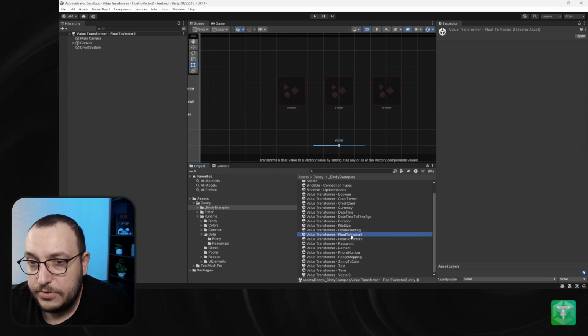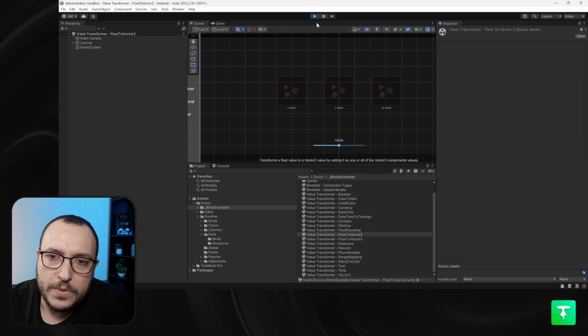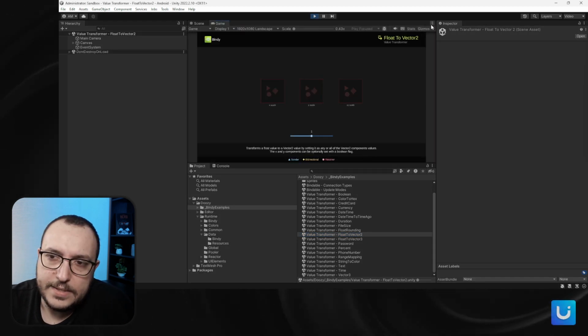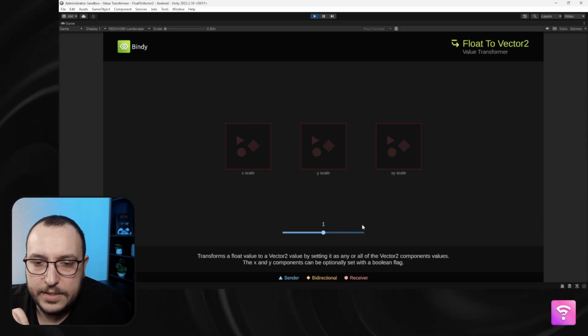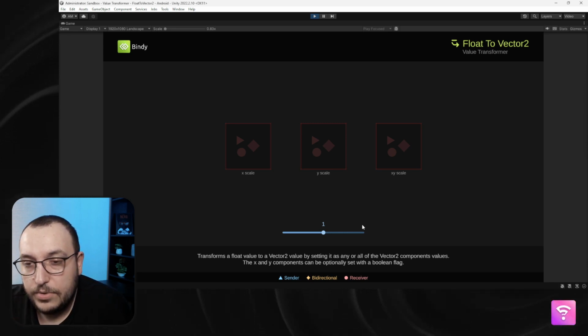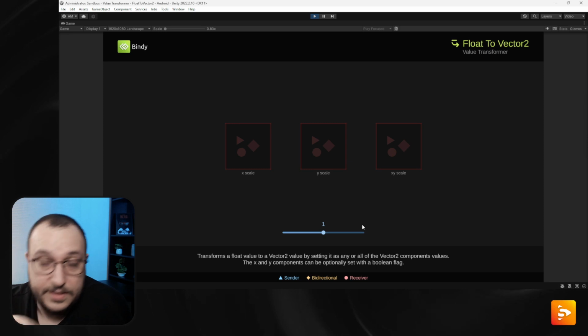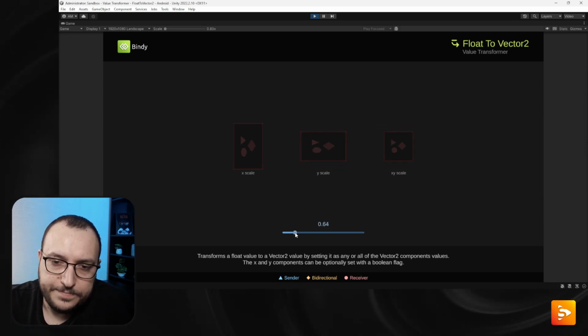All right, next, float to Vector2. Now this is interesting. Basically, what I'm doing here is getting the slider value and applying it either to the x or the y, or both x and y values of a vector.